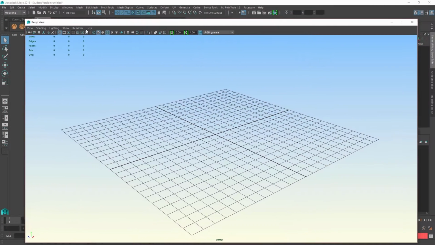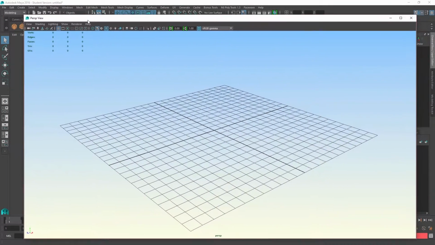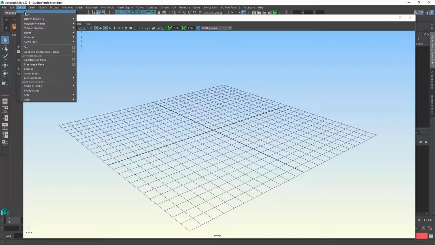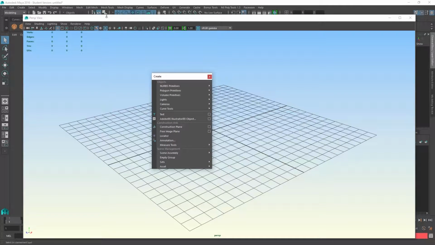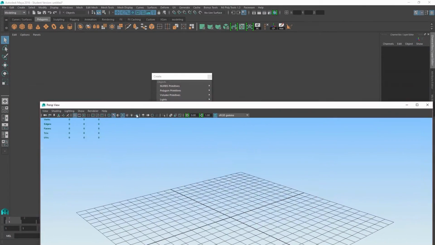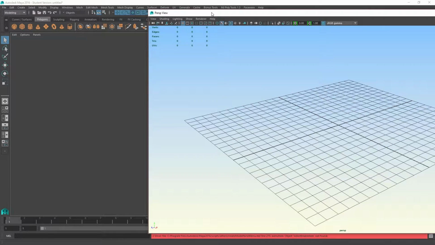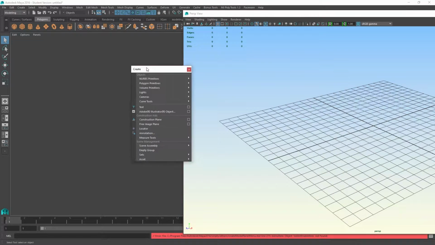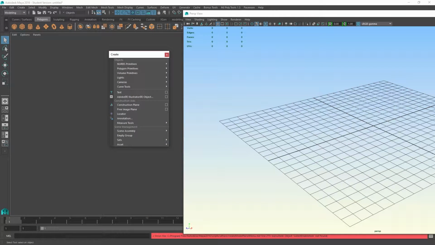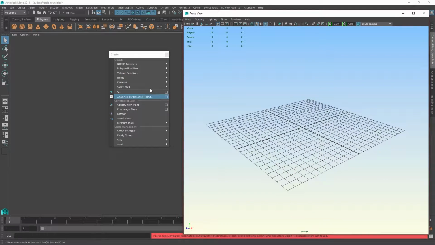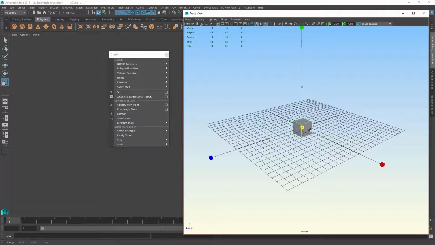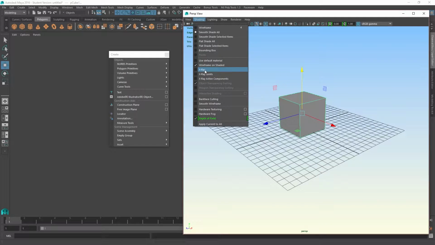So we don't have anything in our scene right now. But if I go to the Create menu, and I'll tear that off as well, so now that we just have two things, I'm going to put them side by side here. Okay. If I create a polygon cube, for example, in my viewport, I can change whether it's got X-ray.